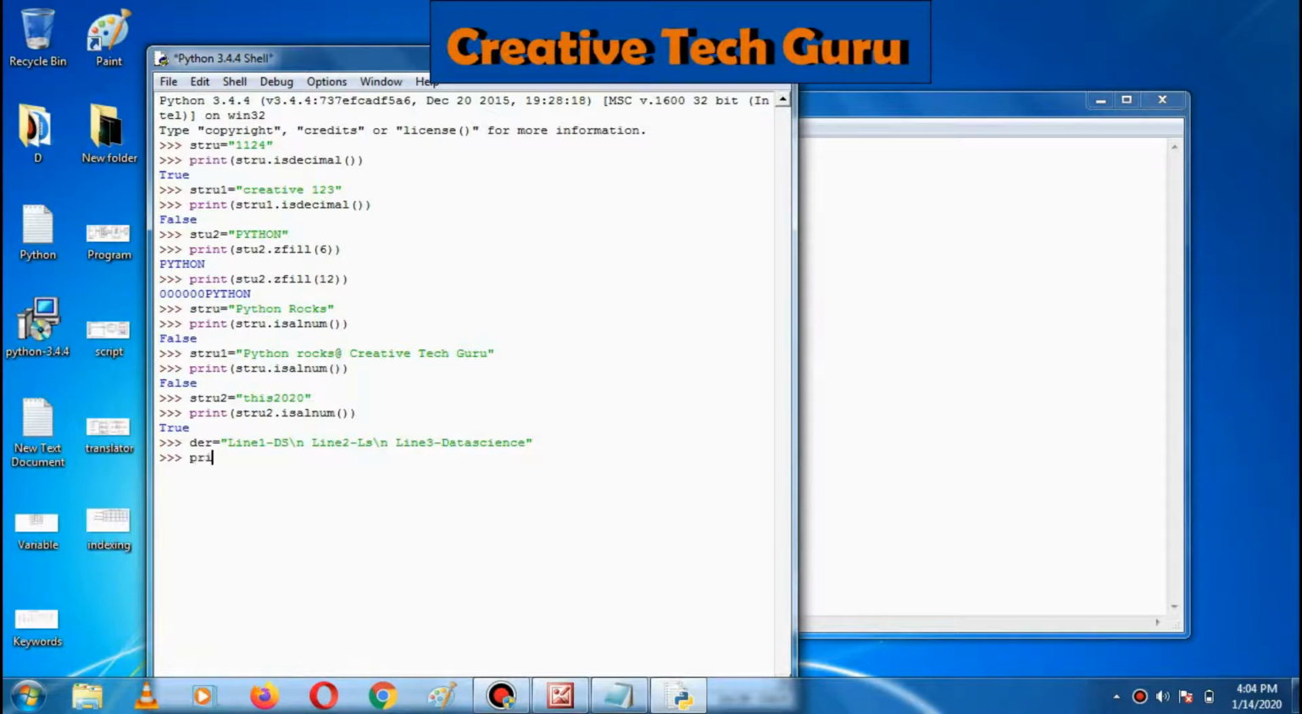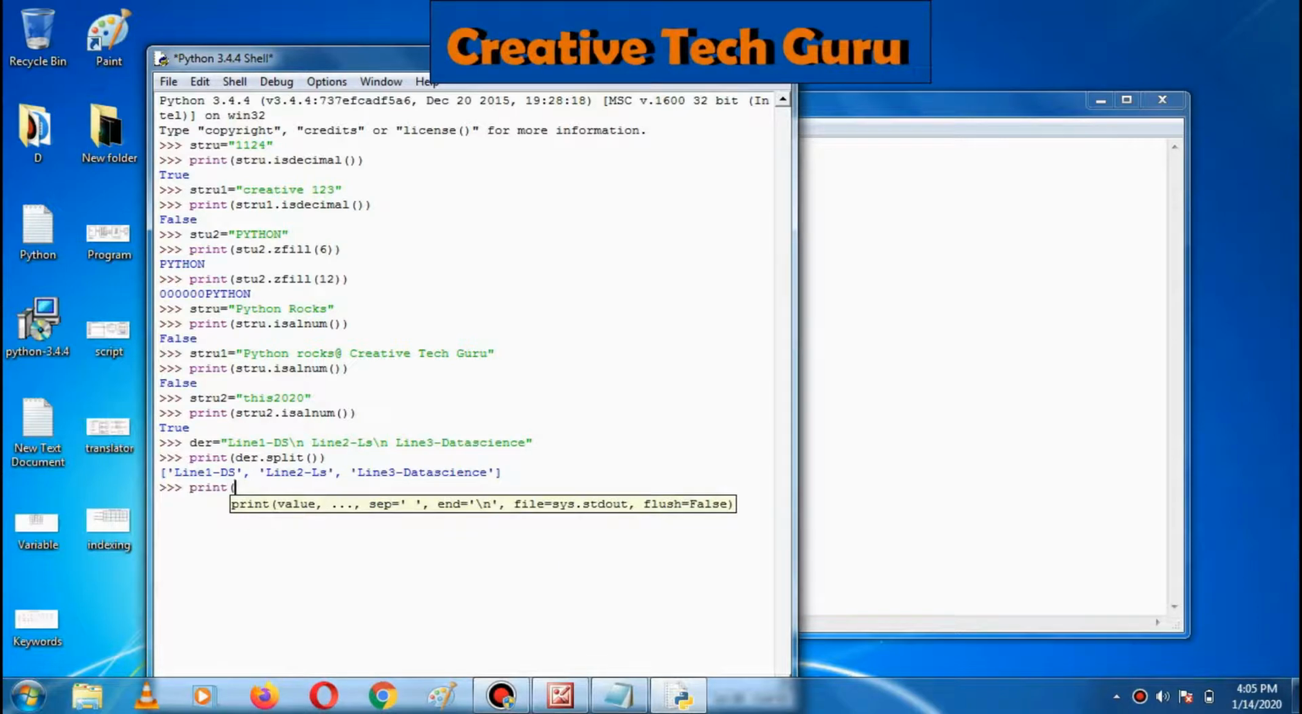For example, if I print using the split method, see, now check the output. It got split, meaning it got separated with commas. If I do not use split, the output will come line by line, because I gave a new line between each word. So this is the way, using split you can separate it with commas.